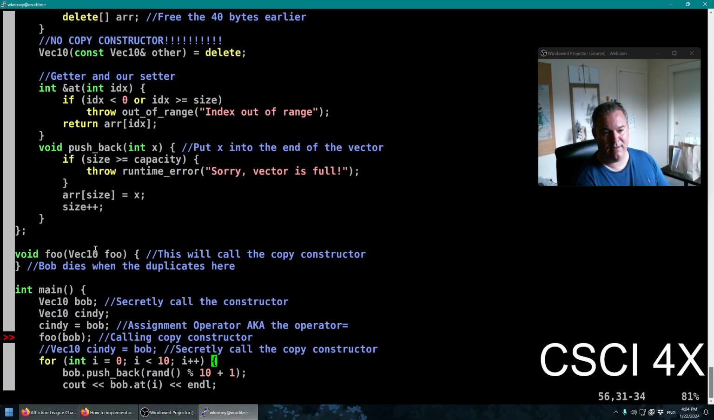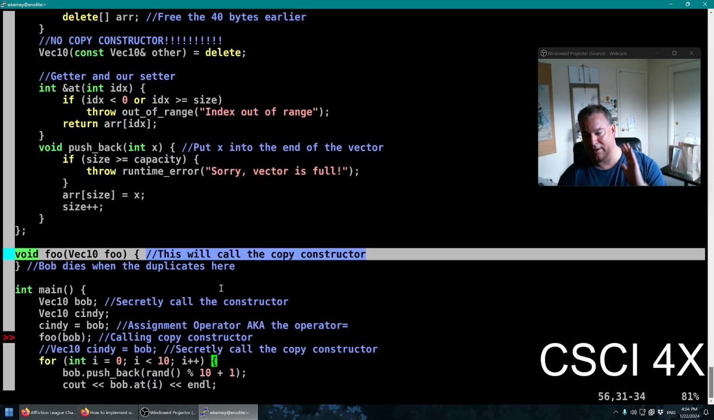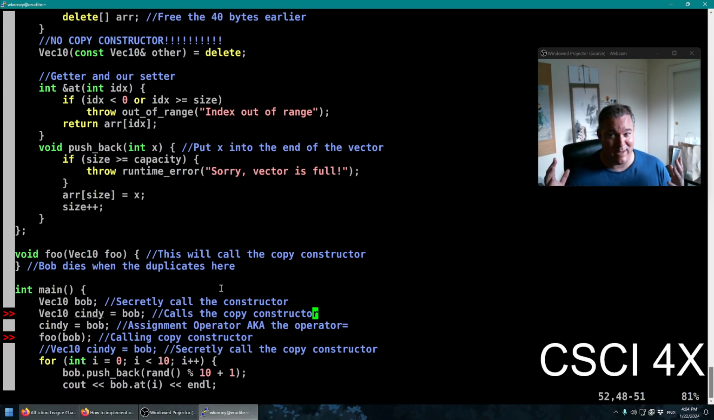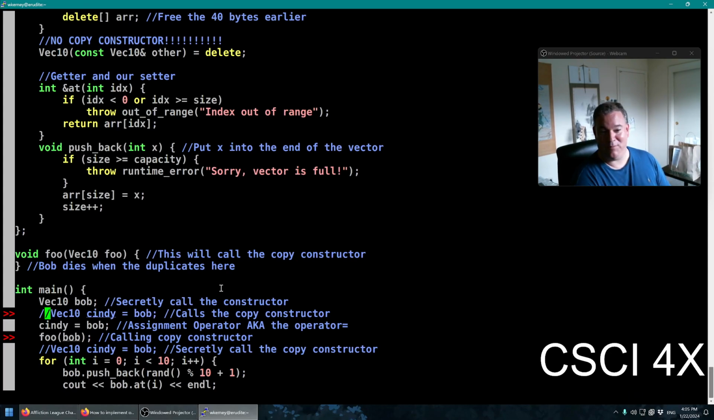So anytime you pass a value by value, it calls the copy constructor to make a copy of it. And anytime you initialize a variable with another variable, this calls the copy constructor as well. Okay. But I've deleted the copy constructor, so the line of code will not compile. Keeps me safe.